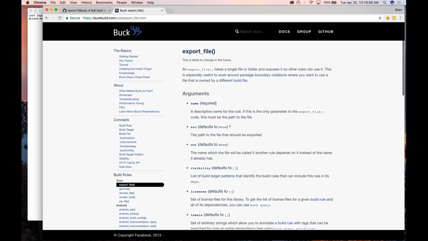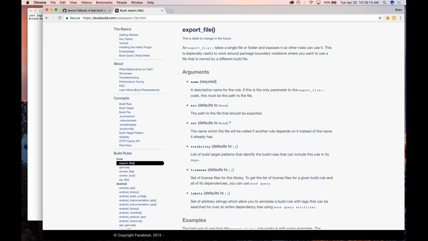So export file is just a way to make Buck aware of a file in your source tree that's going to be consumed by another rule. Again, this is only required in certain contexts where the file is not explicitly a source of a rule. We'll see that probably in some of the rules for packaging.